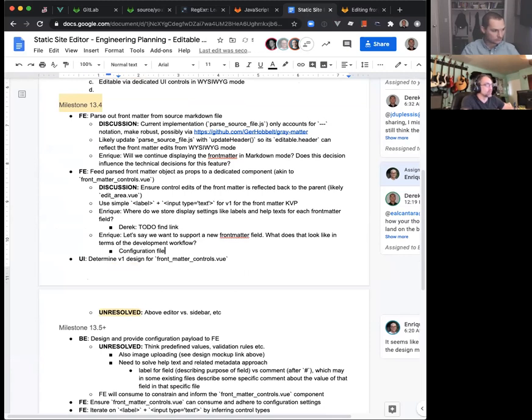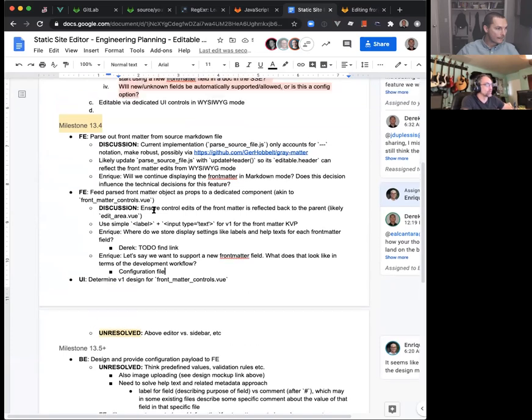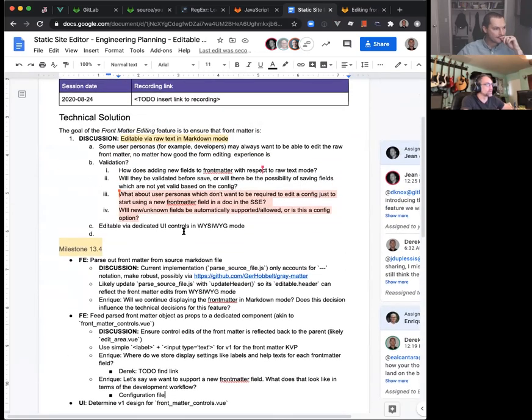I added a couple of questions that are related to this. Like, what about user personas that don't want to be required to edit a config file to have a new field, or will new unknown fields be automatically supported? That's under the validation section here.